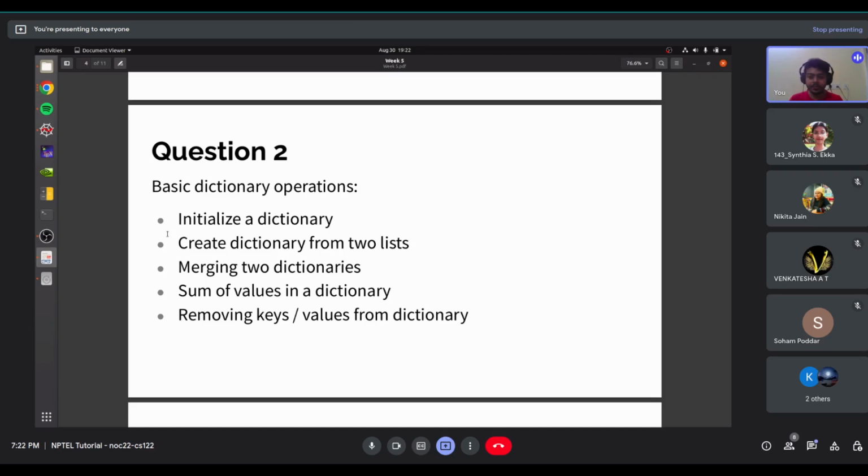Okay, so this question is not really a question, but since we have dictionaries, I just wanted to show some basic operations on dictionaries, and basically how to do it in a Pythonic way. What is the optimal way to, say, initialize a dictionary and create a dictionary from two lists, right?